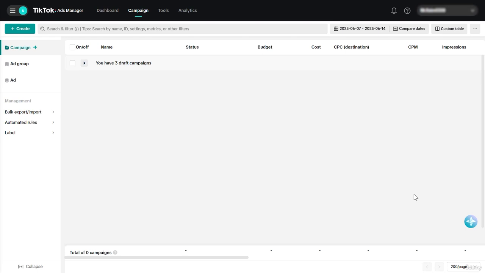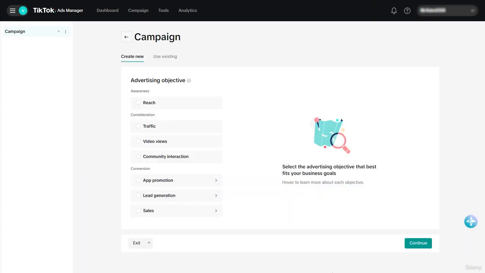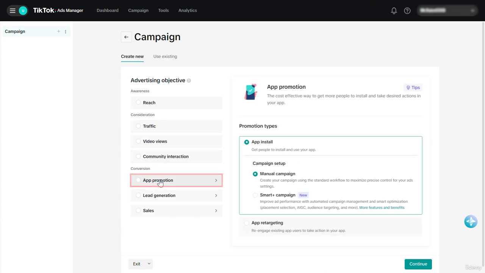Ready to drive app installs and in-app actions, let's learn how to launch an app promotion campaign. From the dashboard, click Create Campaign. Here in Objectives, under Conversion, let's choose App Promotion. Once you select this, you'll have promotion types, either app install or app retargeting.